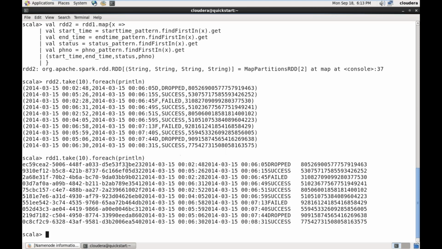Can you see here? We could extract the start time from here to here. So this is the first record, first element. And what is the second element? The end time, from here to here 5, and from here to here 5. And we have one character extra. We shall delete this character in the next transformation. And we got the status, and finally we got the phone numbers.